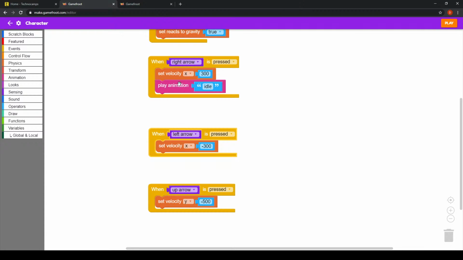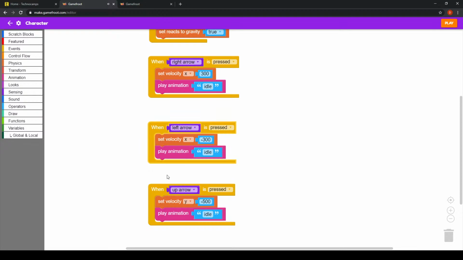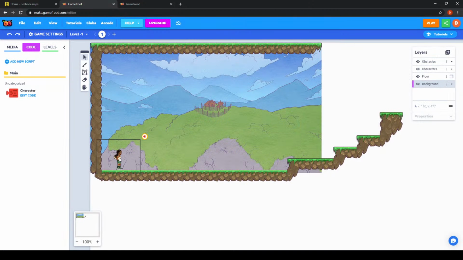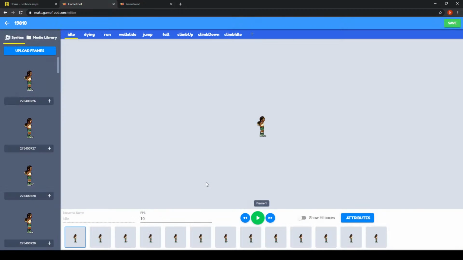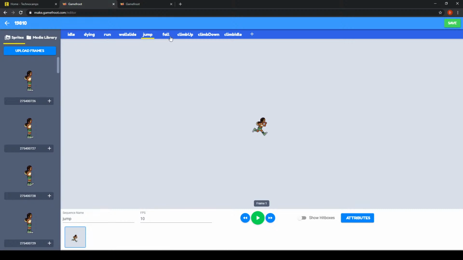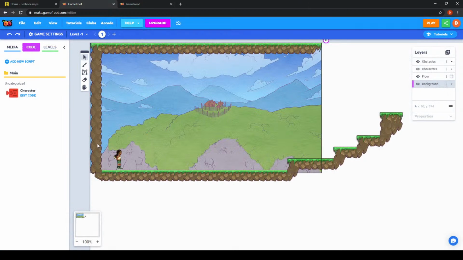So again, I'm going to say select animation. I'm going to duplicate that to put into left arrow and duplicate it again to go into the up arrow. Now, a lot of the animations, like I said, have already been predefined. Okay, and if I come out of the script for a second, if I right click on my character and go to edit animation, we can see that we've already got some predefined animations, things like run, jump, fall, and things like that.